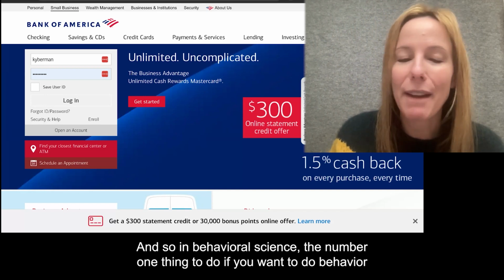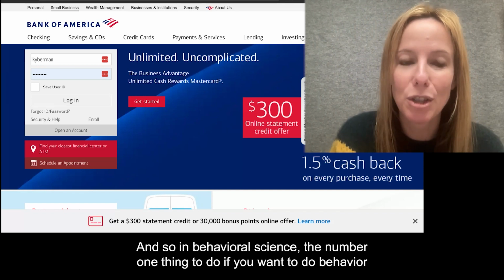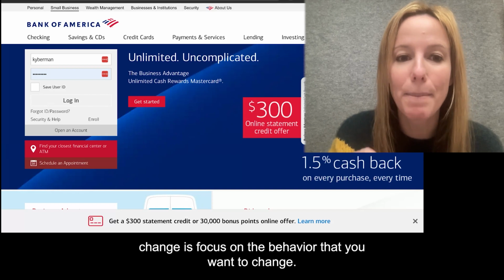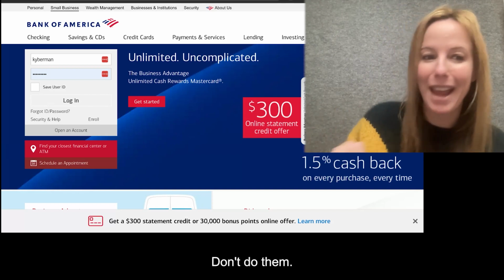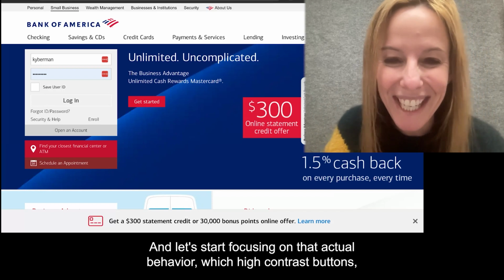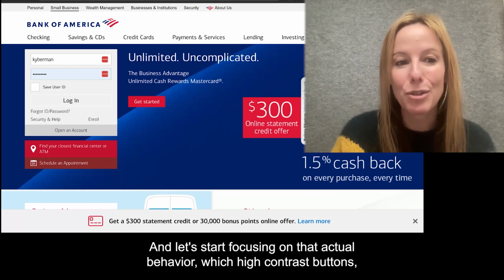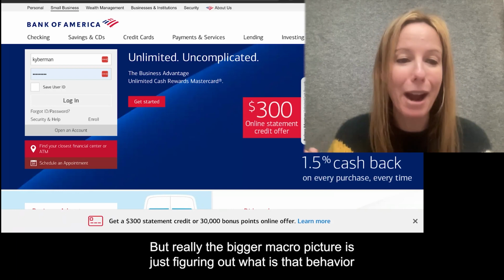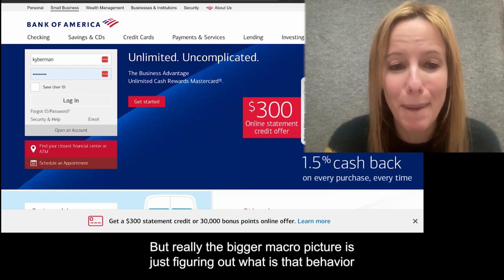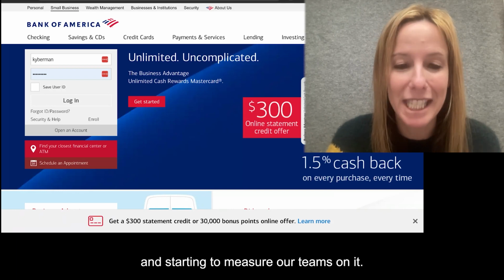And so in behavioral science, the number one thing to do if you want to do behavior change is focus on the behavior that you want to change. So ghost buttons, throw those away. Don't do them. You can't see them. And let's start focusing on that actual behavior, which high contrast buttons, great, but really the bigger macro picture is just figuring out what is that behavior and starting to measure our teams on it.